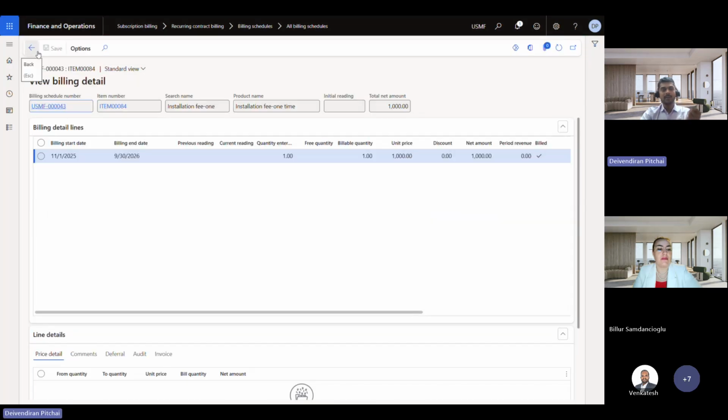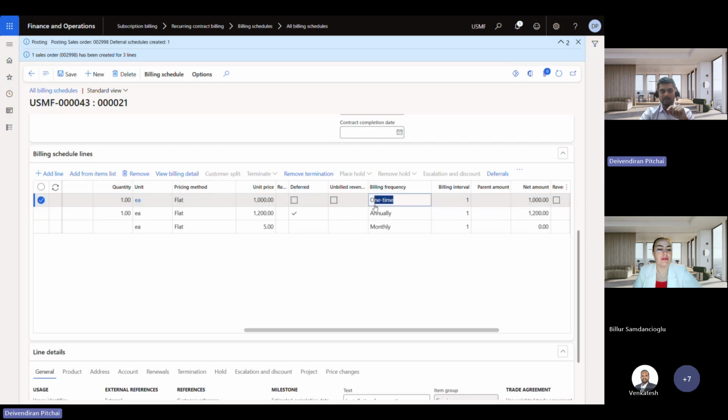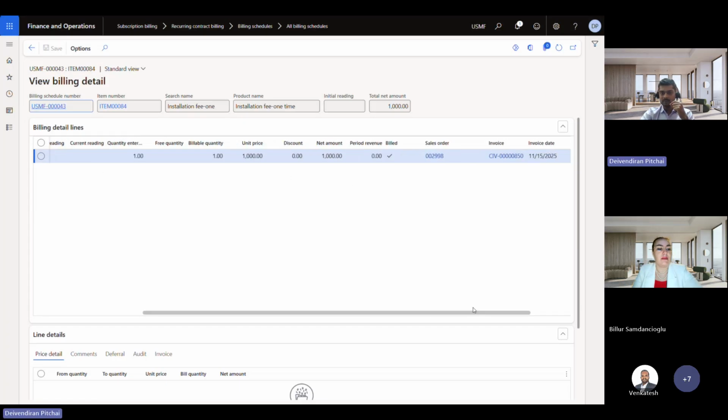See, we have created this line item as a one-time fee, and in the billing schedule line also we have mentioned a one-time billing frequency. So that is why here the system is not creating any further billing line. Okay. So here we can see the sales order and invoice details.